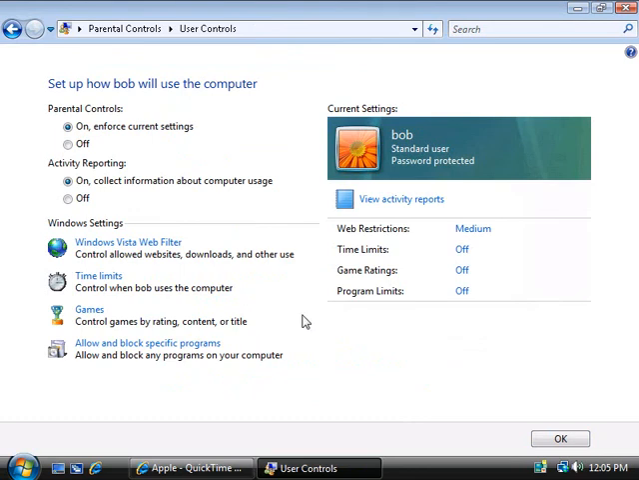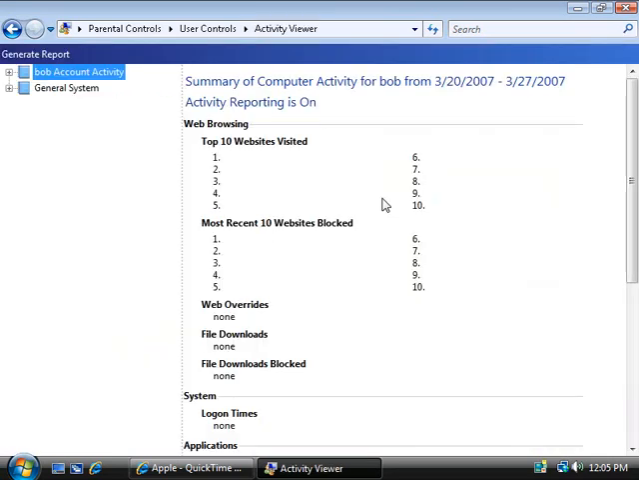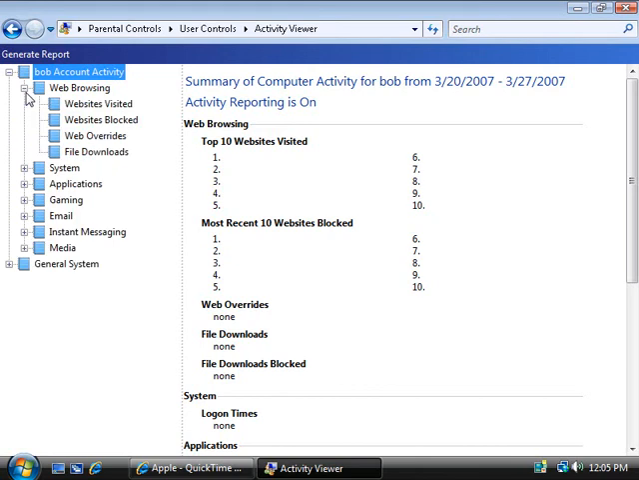Okay, well the rest of these settings here don't relate specifically to IE, so I'm going to skip them and I'll probably cover them in a later video. But once Bob has been on this computer doing his thing, we can click on View Activity Reports and we'll be able to see an overview of Bob's internet activity, showing the top websites that he's visited and the most recent ones that have been blocked, as well as any files he's downloaded or was blocked from downloading. Now if we come over here to the left and expand this Explorer style listing and then expand web browsing, if we click on any of these other folders, then we can get a more complete listing of Bob's browsing habits. Alright, well let's close this now.